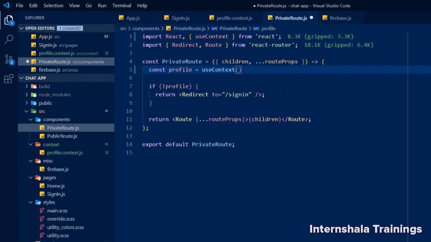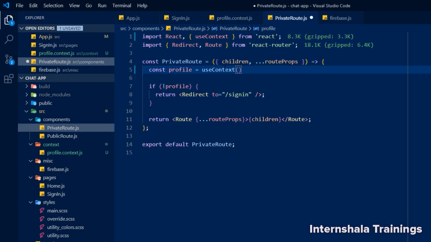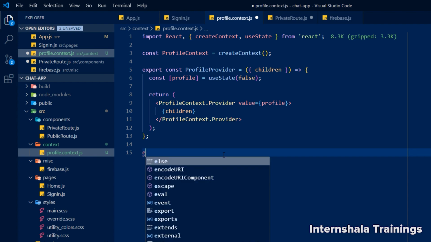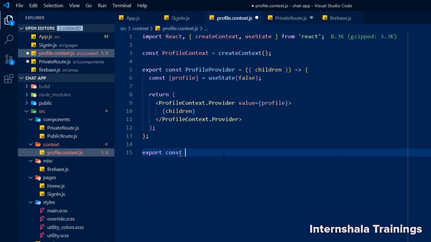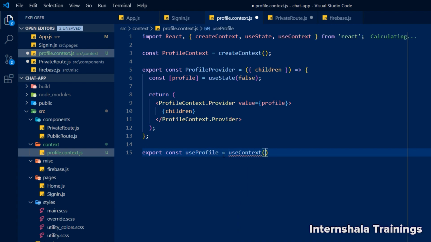And it is really tedious to reference profile context every time we call use context. So to avoid that, we can create another hook, a wrapper for profile context, to make it more accessible. So from the profile context.js file, we're going to export const, let's say use profile hook, which is going to be use context profile context, just like that.